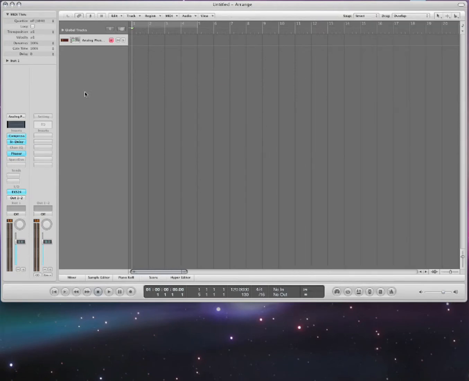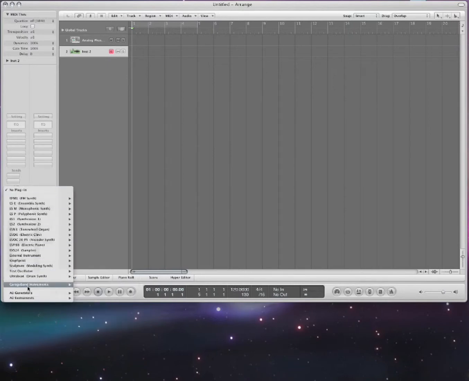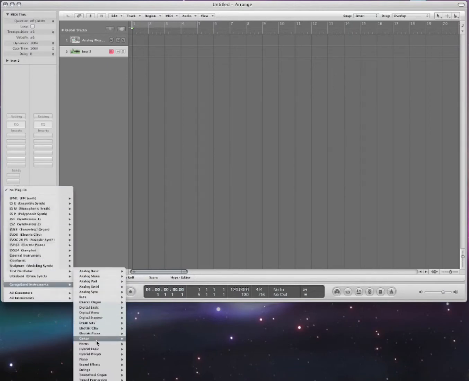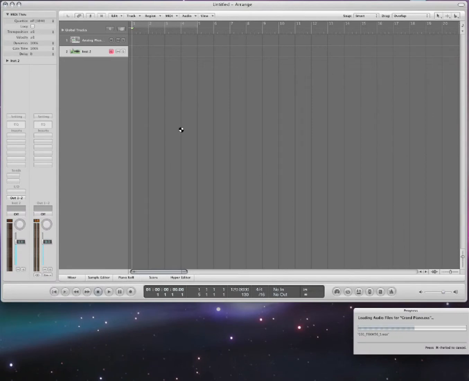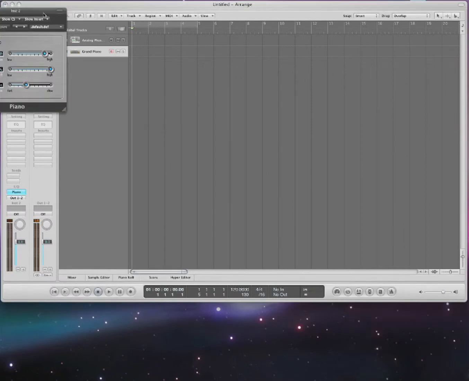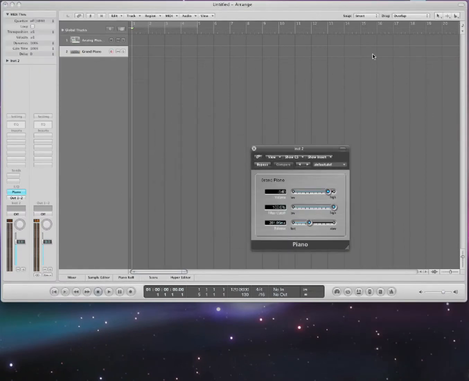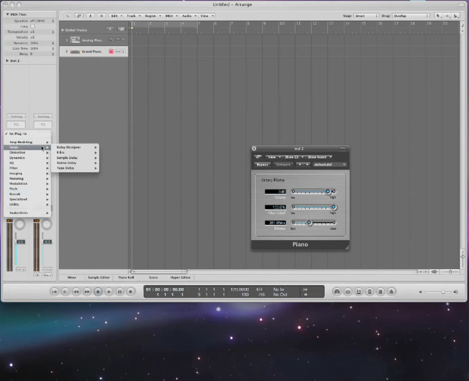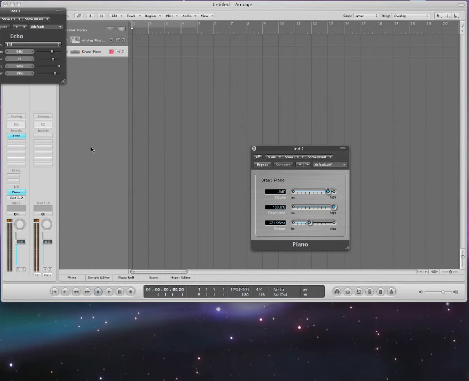So let's just go and pick a basic instrument with a piano, and then we'll just go through some of the most important effects. Alright, okay, the first one we have are some amps. These are for basic guitar. We'll go over that second. So let's go over delay first. Let's go to the simple one, echo.